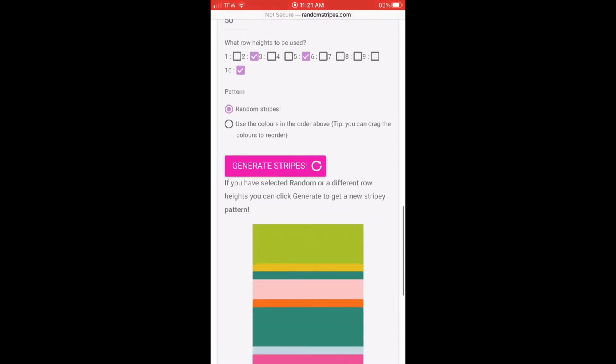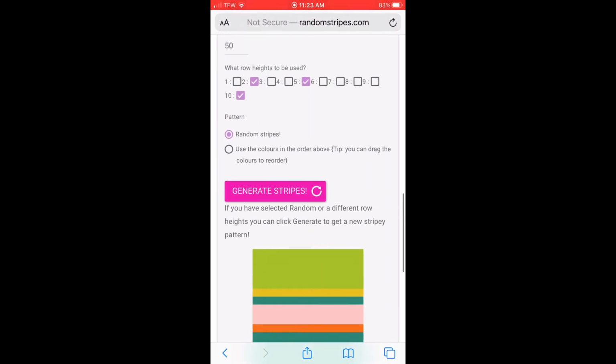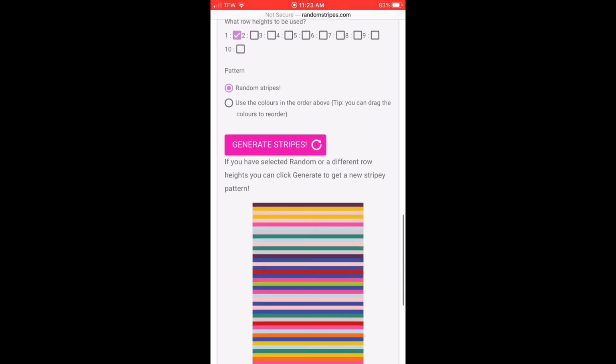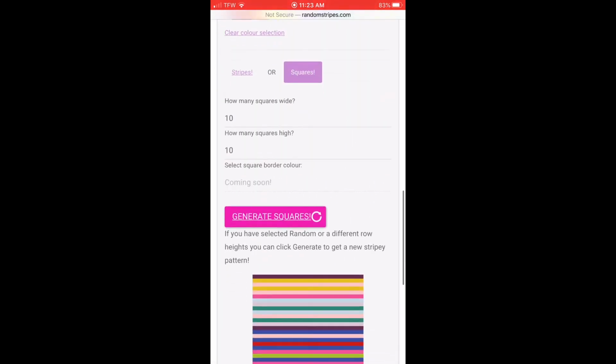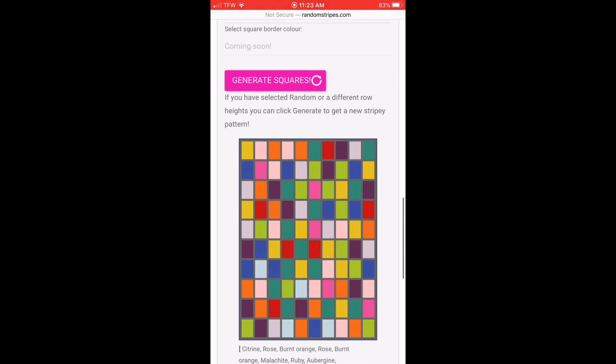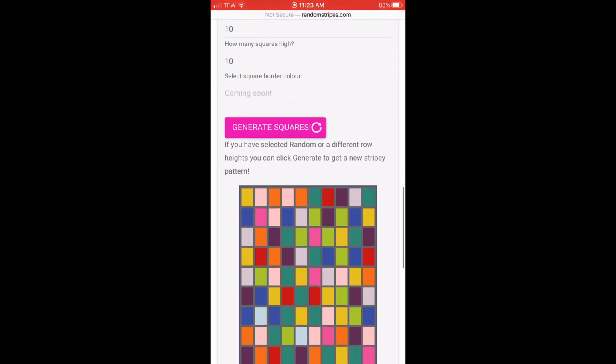I want to try it with just single rows. Let's change this to 1. And take a look. Wow, that's a lot of ends to weave in. Now I thought we'd try squares. Look at that. Isn't that so neat?